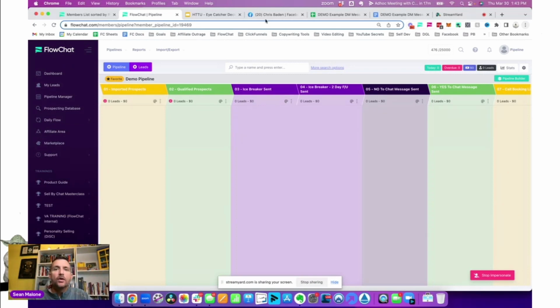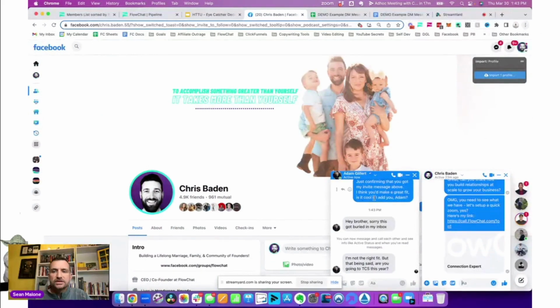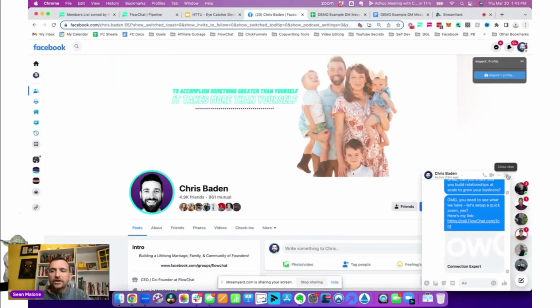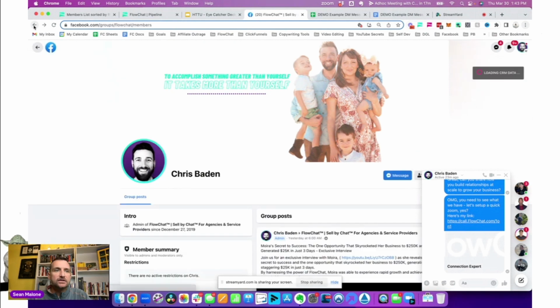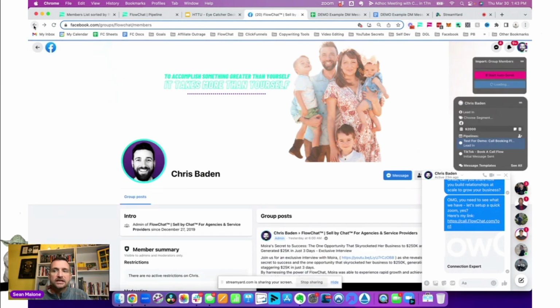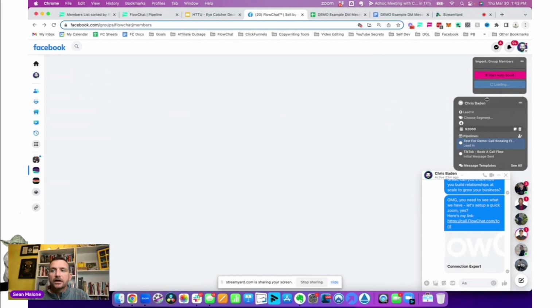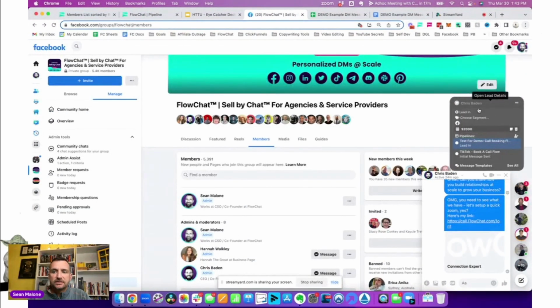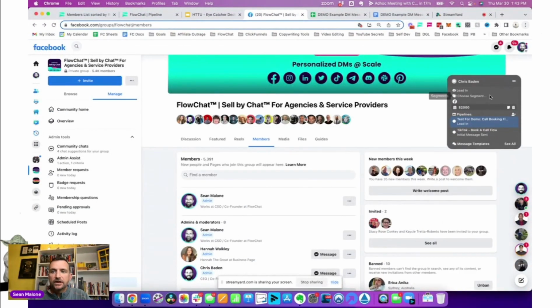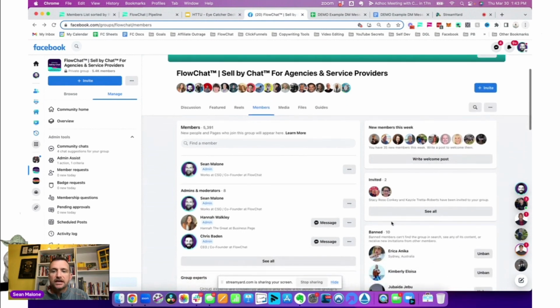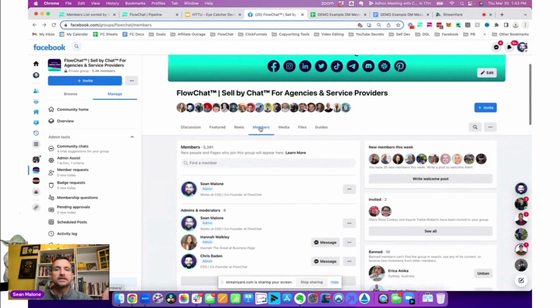Inside of FlowChat, what we're going to do is go back to Chris's profile. In this case, we're not even going to go to his profile. I'm going to hit the back button and we're going to cruise back into the group. Watch how cool this is, right? So here we are in the group. Of course, you can see our little extension that pops up here. That's great. We're not even going to use that because I don't want you to see that right now. That's something else. But here we are sitting on the members list.